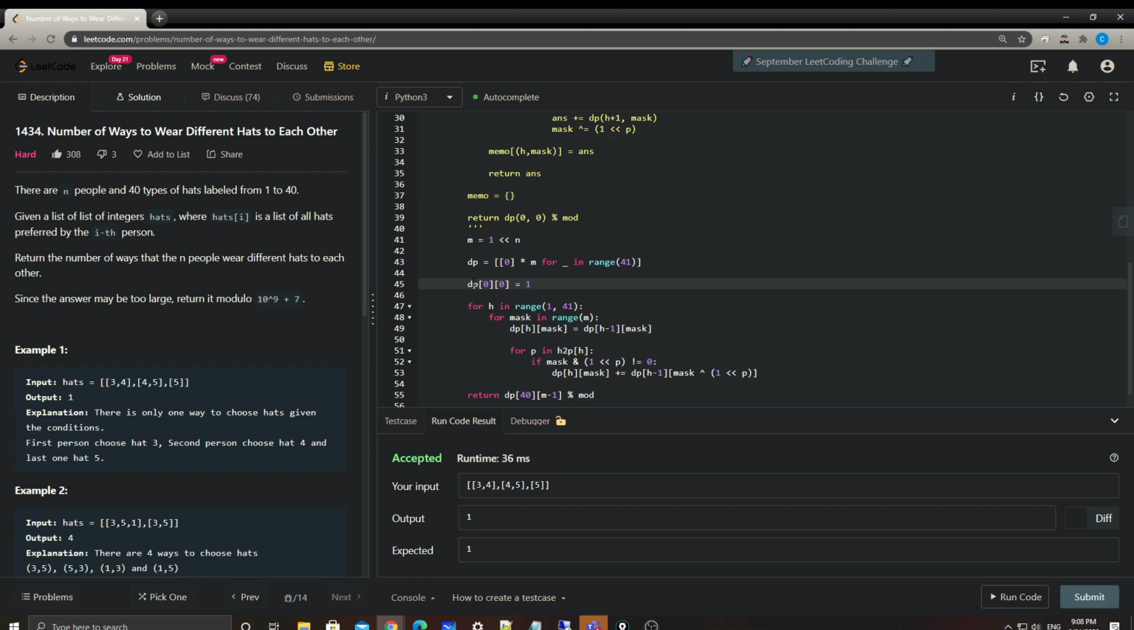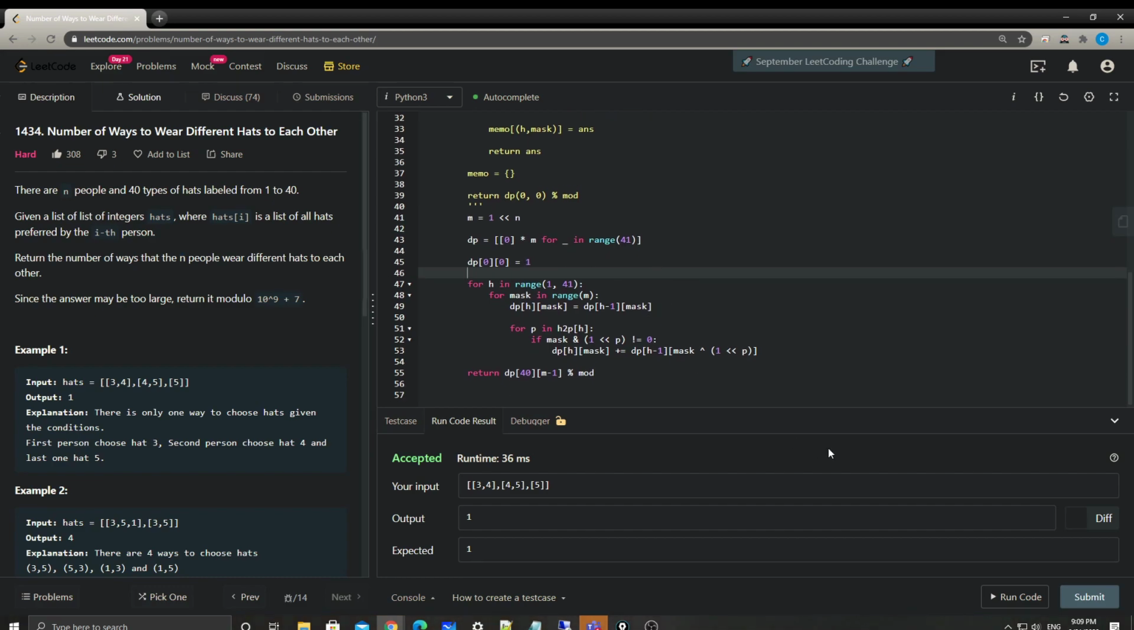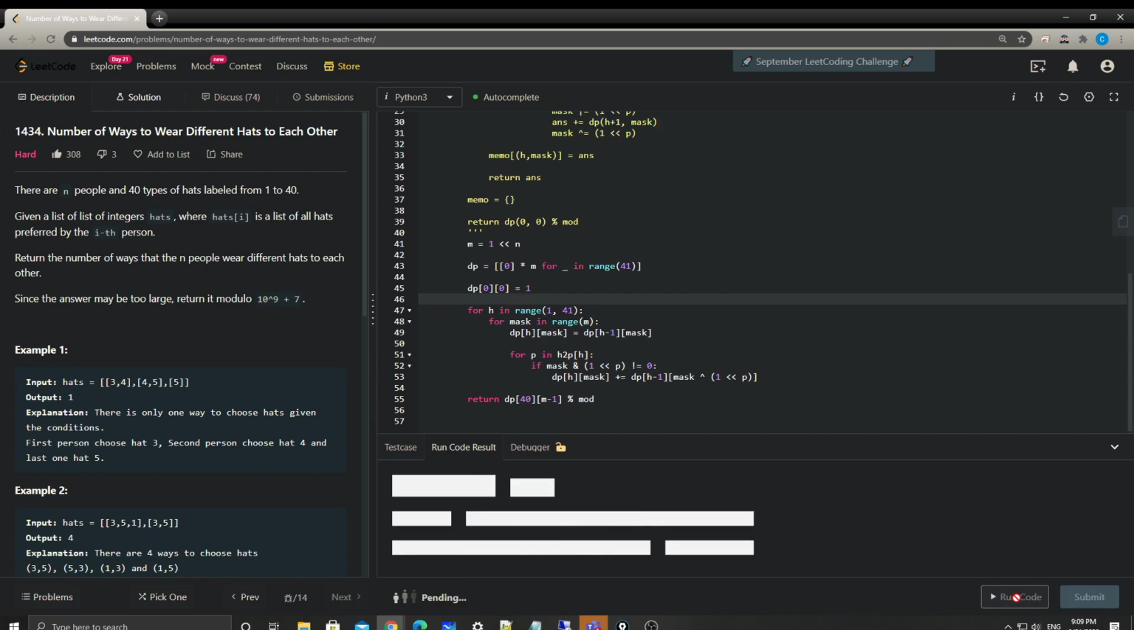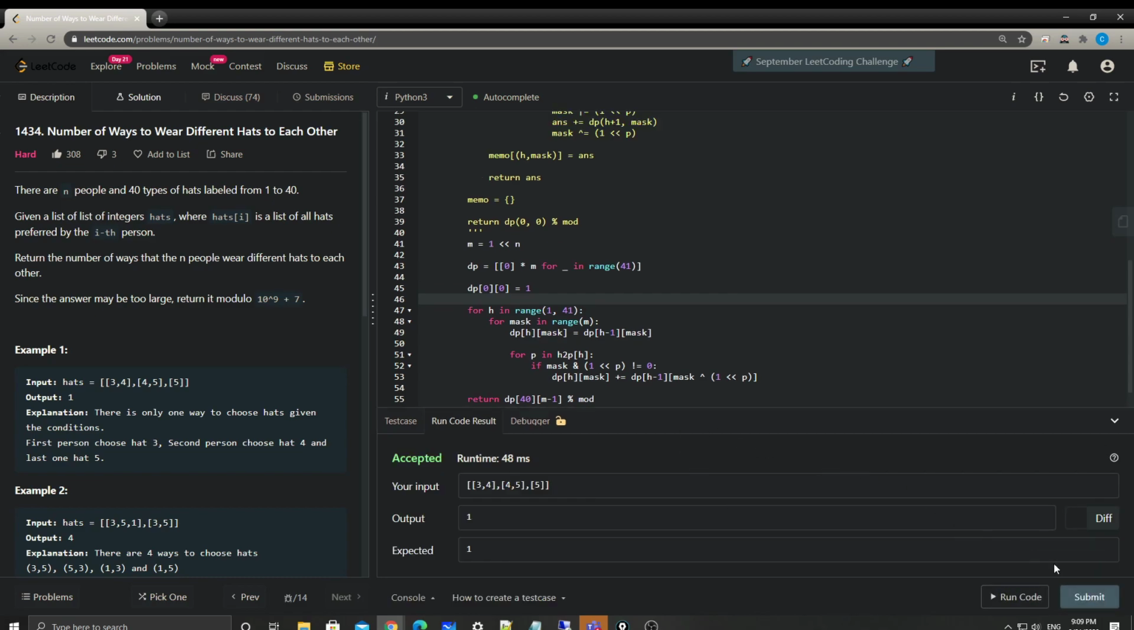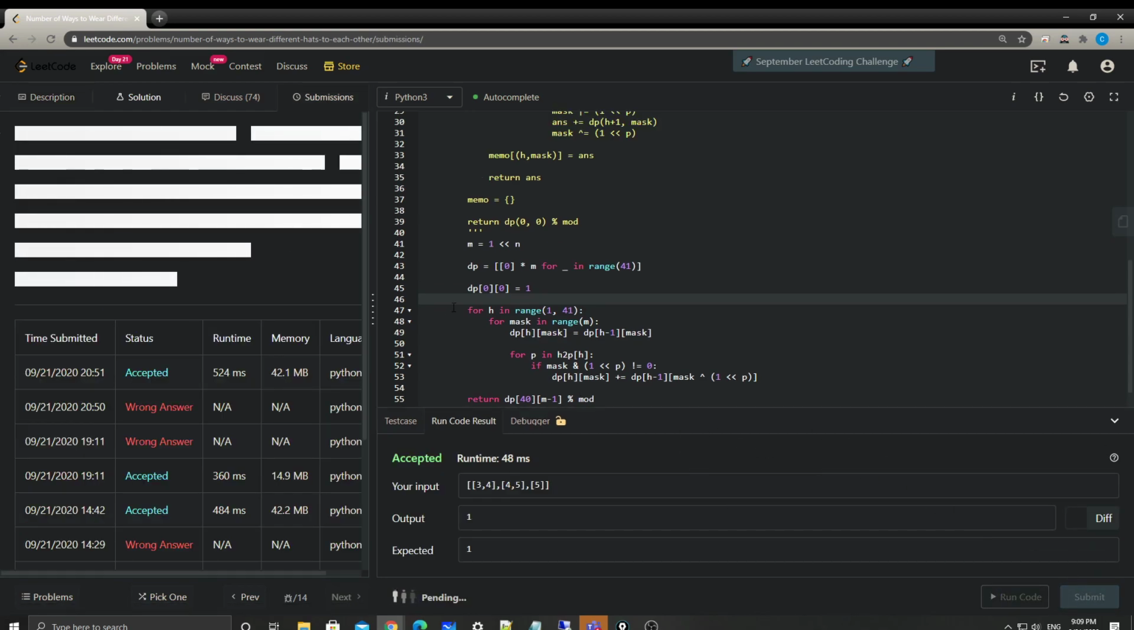So this means that with no hats and no person, there's still one way to assign. Basically, there's one way to assign 0 persons with 0 hats. Okay, and that's it. Let's try to run the code here. All right, submit.